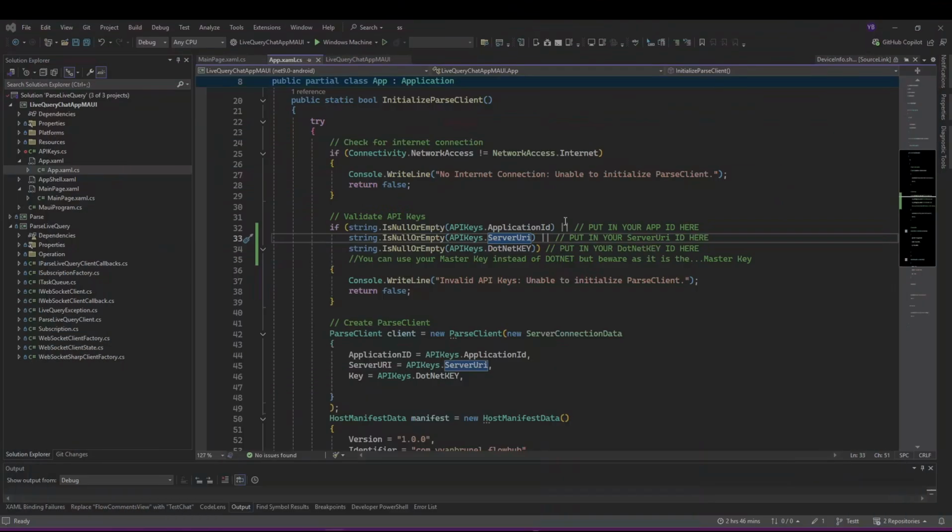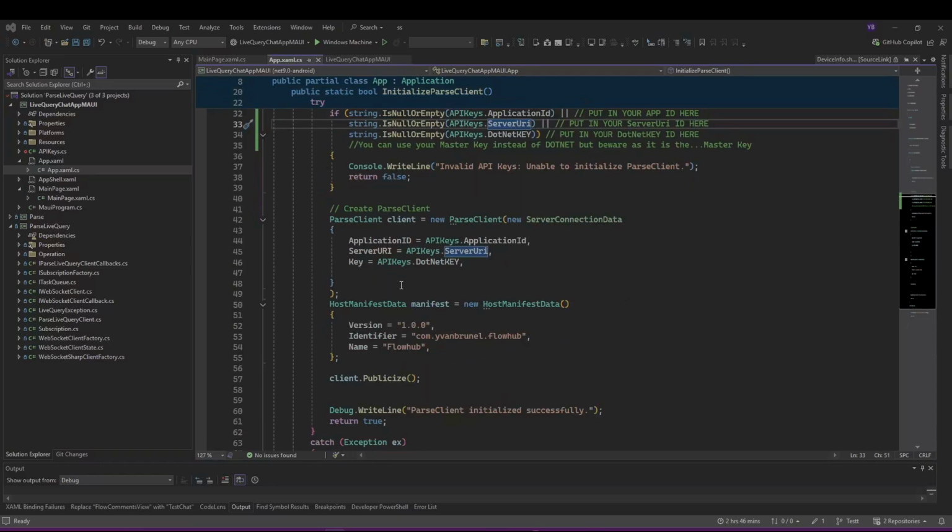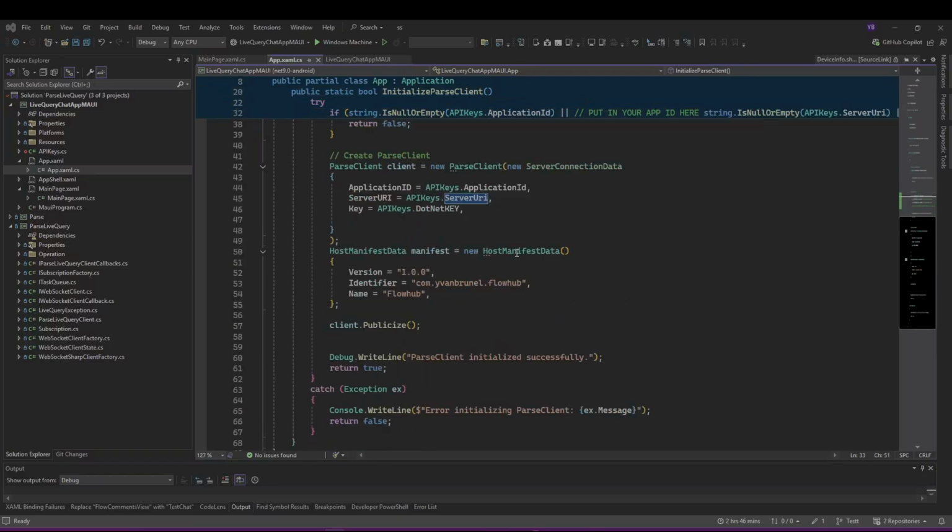Okay, so when you have those, now optionally you can set in the host manifest data. I personally suggest setting this because some bugs might happen if you don't. So just go ahead and set it up, right? Then when everything is done here, you have to publicize. You don't have to, but I would suggest publicizing. That way you would have a singleton instance in all your app at any time, unless otherwise.